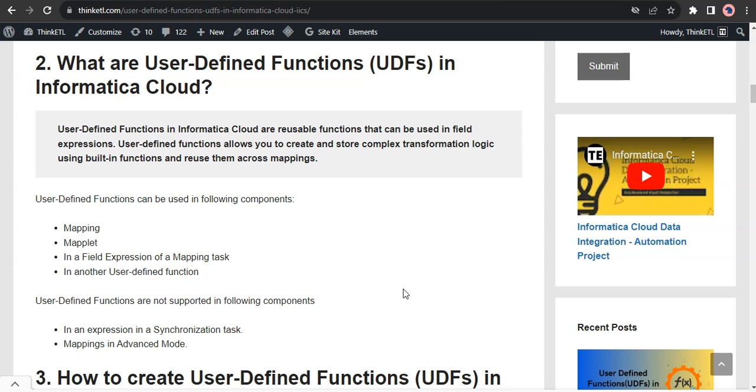So in this video, let us understand how to create UDFs in Informatica Cloud, how to use them in the mappings once they are created, and also explain certain real-time use cases of user-defined functions in the Informatica Cloud projects. So let's start by building a user-defined function.